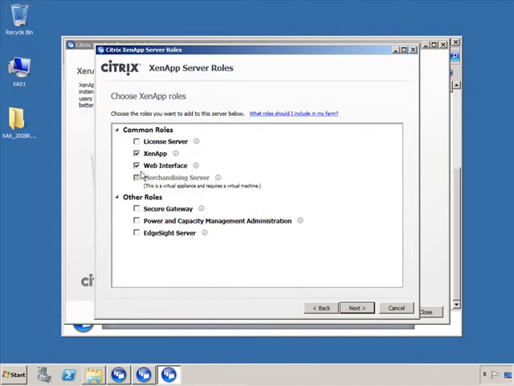Now you'll notice these are some of the common roles that you can install, and these are some of the other roles that are available. So you have Secure Gateway that you can install, you have Power and Capacity Management, you have Edge Site. Now keep in mind, I selected the Enterprise Edition, so I'm not seeing Provisioning Server down here. So if I go back and we select the Platinum Edition of XenApp, you'll have more roles in the other roles here that you can install and that you can configure.